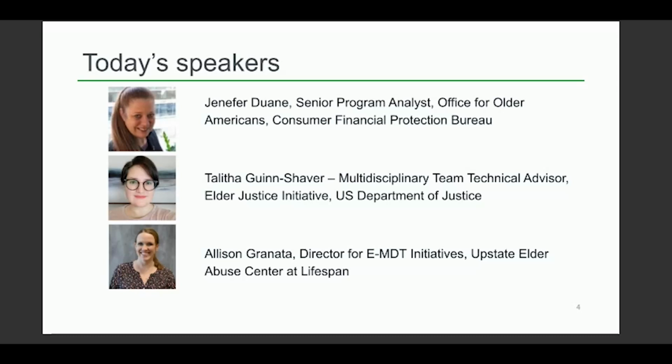And then Allison Granada is the director for Enhanced MDT initiatives for Upstate Elder Abuse Center at Lifespan. She'll describe ways that her statewide network makes collaboration happen to protect older people throughout New York State. Since 2012, Allison has specialized in preventing and addressing financial exploitation of older adults. Next slide.